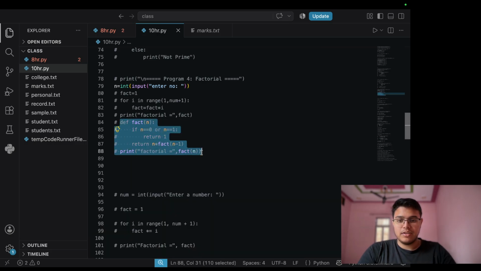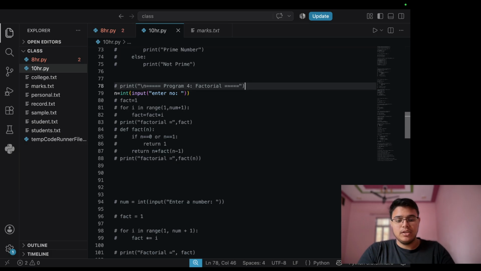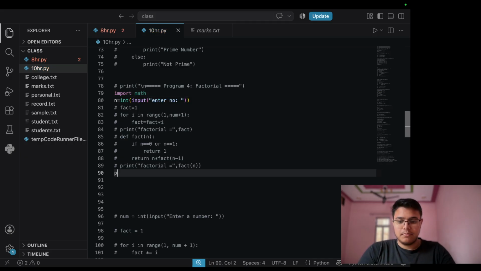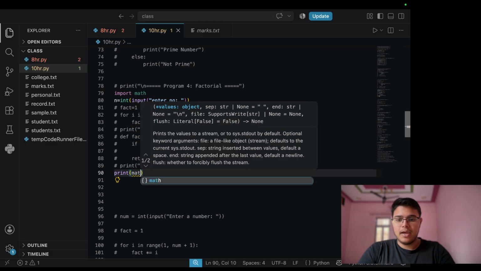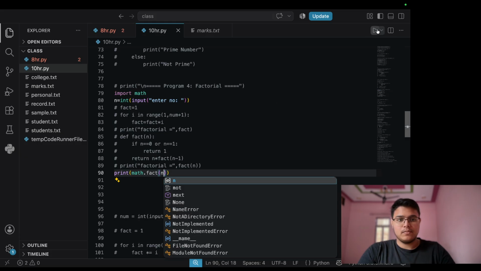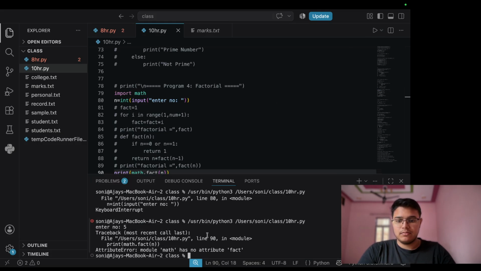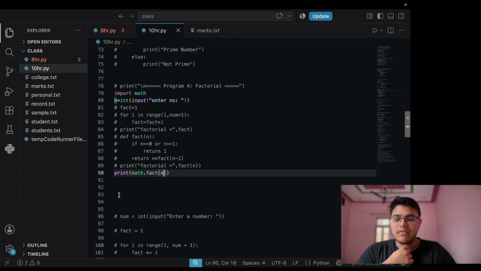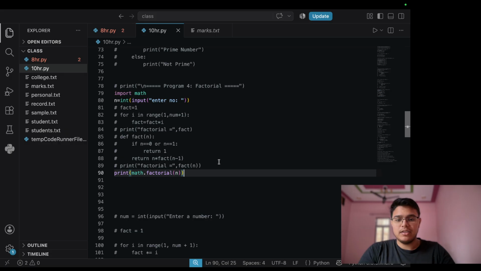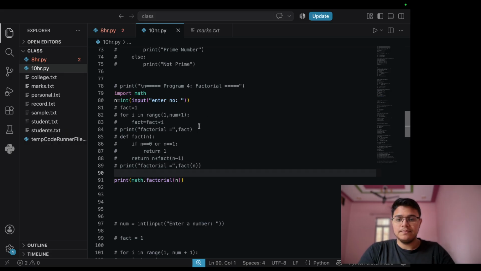Now we have one more way, and the easiest way, using a module. We'll just say import math, and print math.factorial(n). Now look, we'll give 5, so 120 is the answer. So these are the 3 ways you can use to get a factorial from a number.